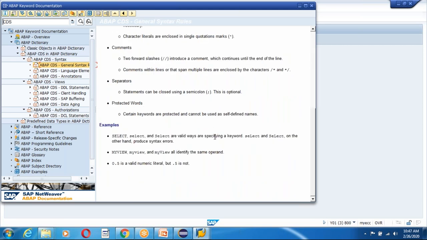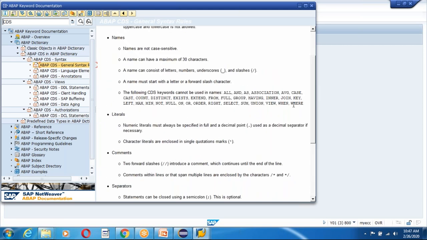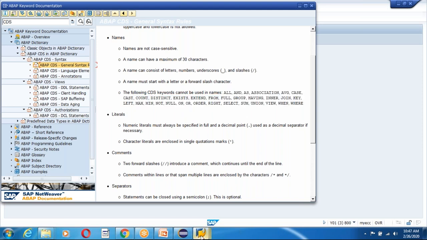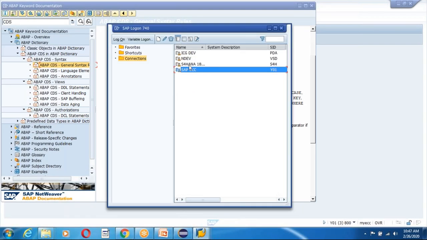So this is the syntax rules. You can see here uppercase. Do you see any keyword upper? No, all and average case. I think in this, the upper is not available, it seems. So maybe I will check the same thing in the HANA system. Maybe upper is not supportable here.